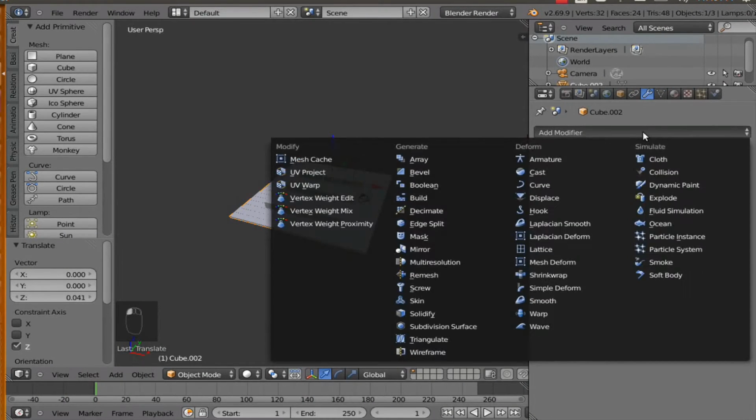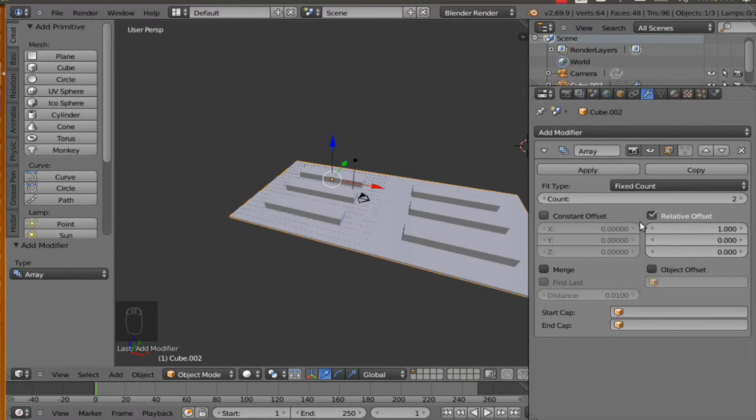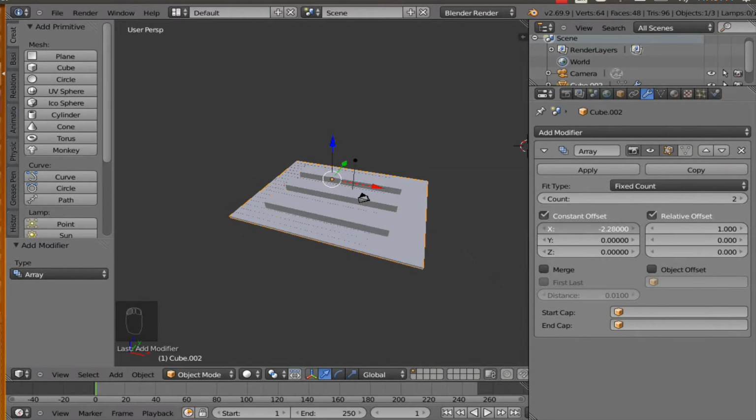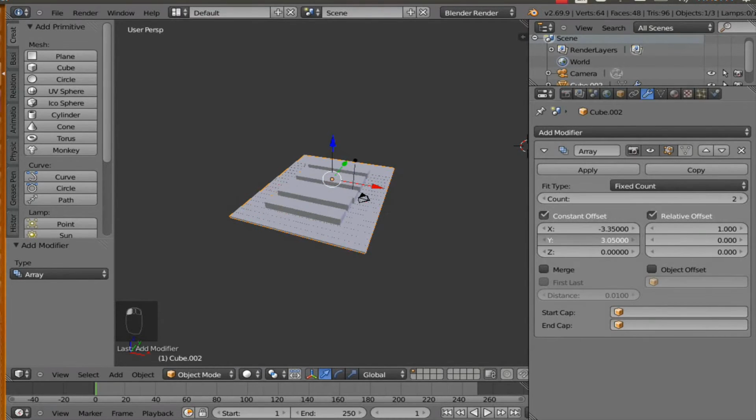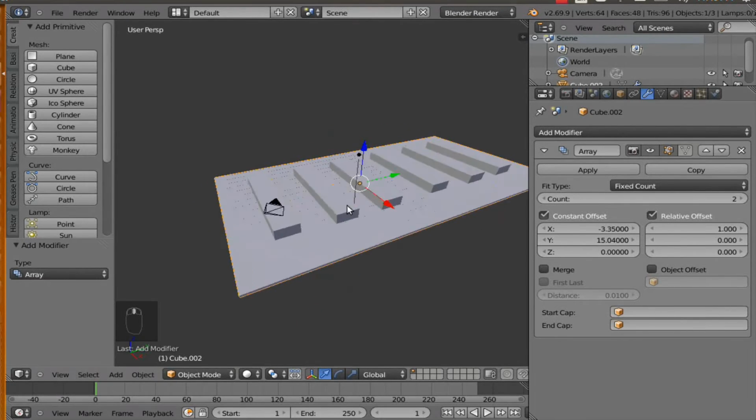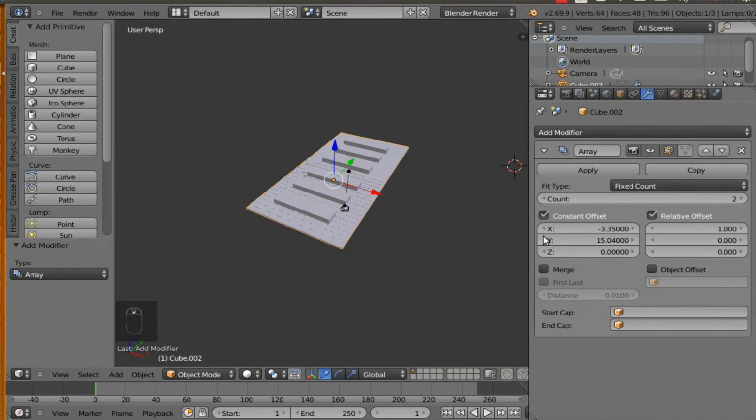Now go to your toolbar, hit Add Modifier, Array, and go to Constant Offset and hit X. Bring the X over to -3.4, somewhere around there. And then Y to about 15. Just whatever looks good, because you want that track look. And that looks pretty good.